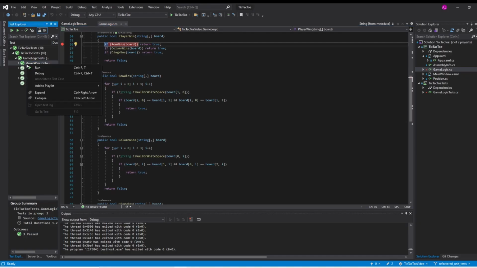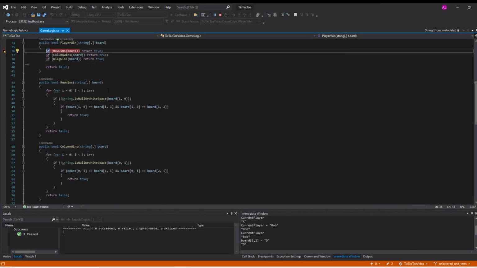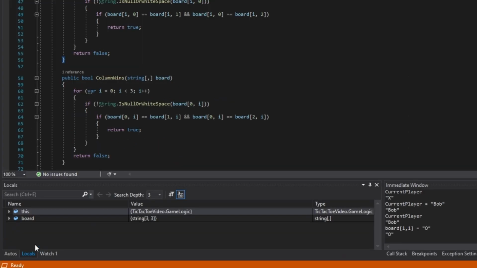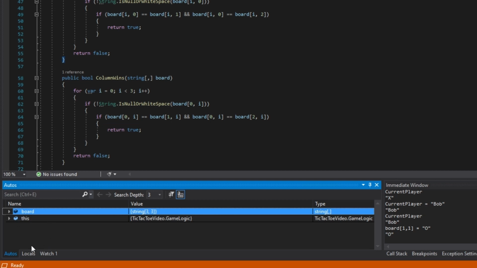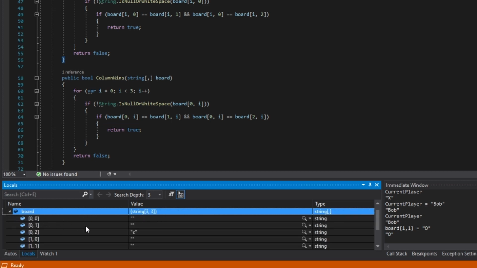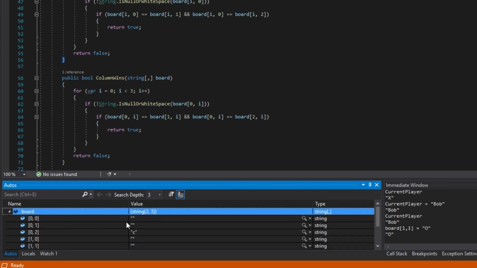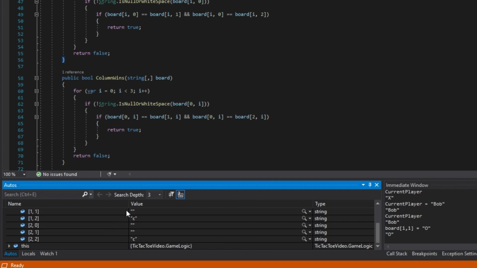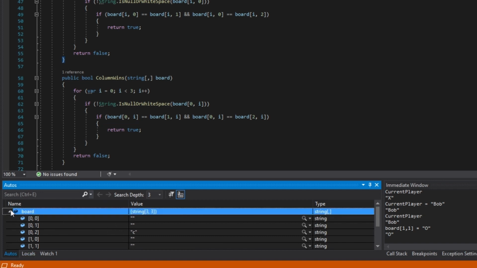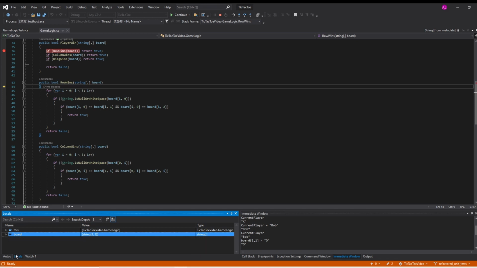One of the other interesting things about when you're debugging is there's windows that tell you more information about what's going on. Down here you can see that there's an autos window and a locals window, and these look almost identical. In the locals you can see that the board has some values in it, and in the autos you can see the same information on that board. So there's really no difference between these autos and locals. This is generally where you can see what's going on with your variables really quickly.